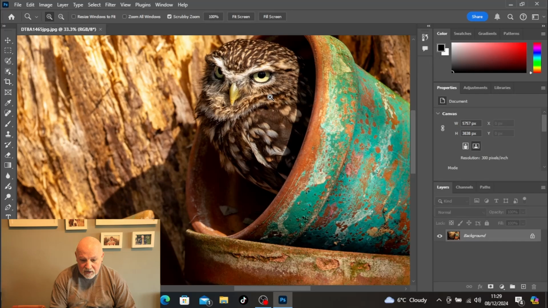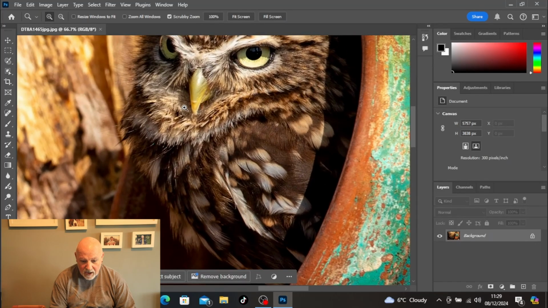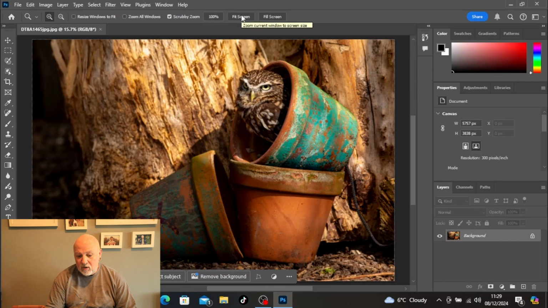And if we zoom in, you see the owl is absolutely pin sharp. It was shot with the Canon 5D Mark IV and a 300 f2.8 lens, which I absolutely love. It's so sharp. But yeah, we're going to get into this dodge and burn, and the idea with dodge and burn is you can add highlights and shadows anywhere you want on the image.